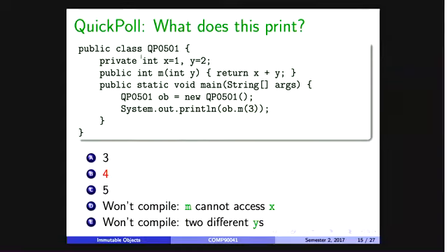Here, without the static, x and y get values as soon as we do the new, which is the first thing we do. And those values go away when this object is no longer accessible. It gets garbage collected. I don't know if Tom has talked about garbage collection.